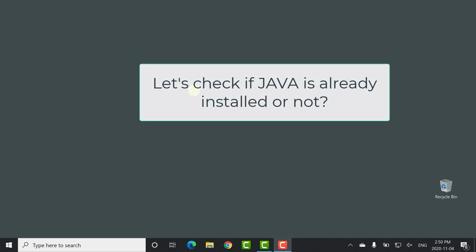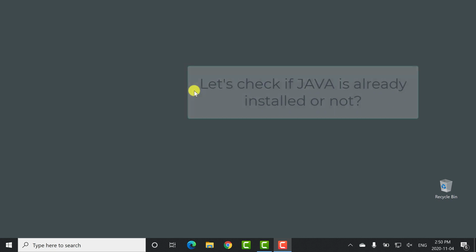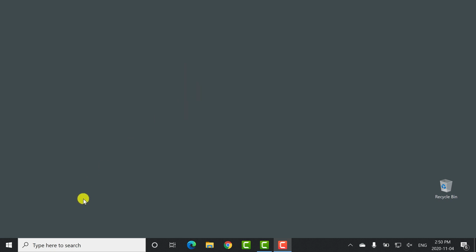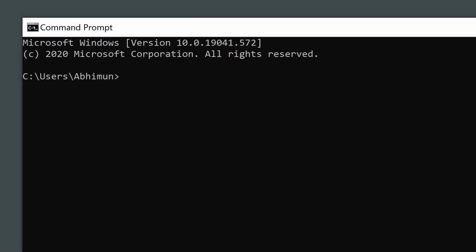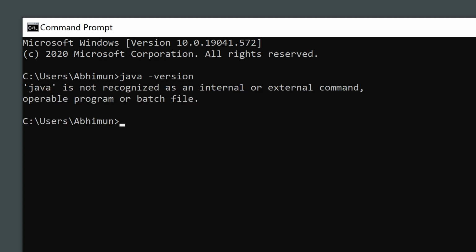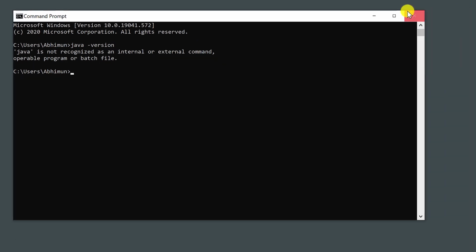Before we download the JDK installer and start the installation, it will be a good idea to verify whether Java is already installed and configured in your machine or not. To do that, open the Windows command prompt and type java -version. In my case, it is saying Java is not recognized as an internal or external command. So that means Java is not installed in my machine.